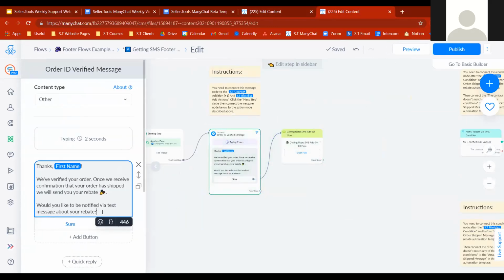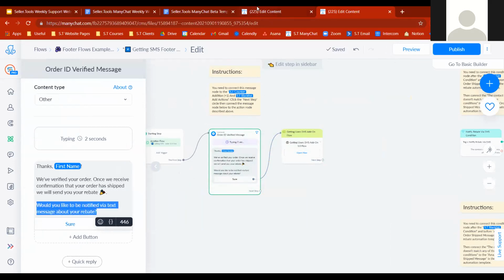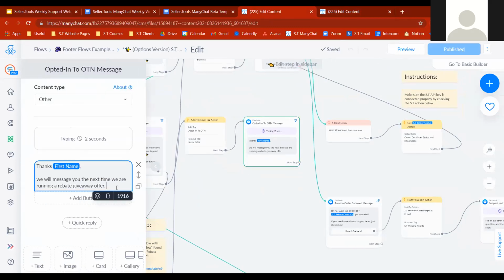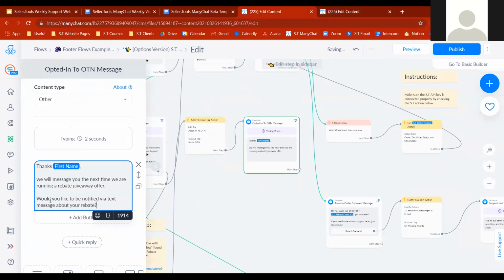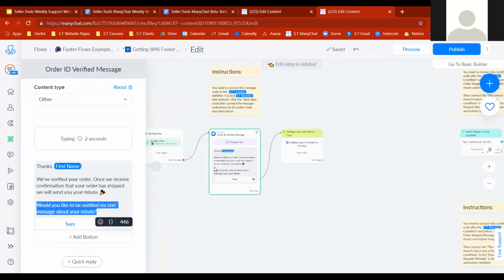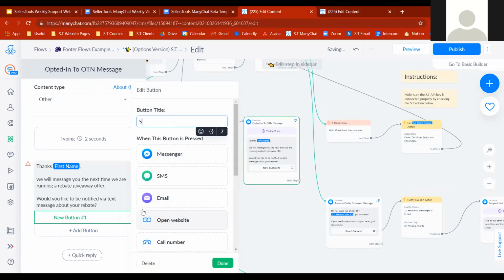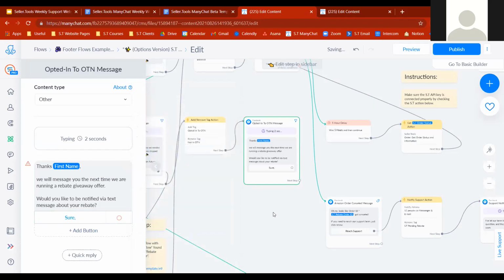But in our case, we're going to do OTN and we're going to do the SMS, which is what I usually do all the time. So what I'll do is, right here, where it gives you that thank you message, we're just going to hit enter here and paste that in. So all I did was highlight this, copy, and paste it into my main flow. And then I'm going to create a button. And again, yours can be whatever you'd like. I'm just going to make sure with a little apostrophe there. And then that'll be that.